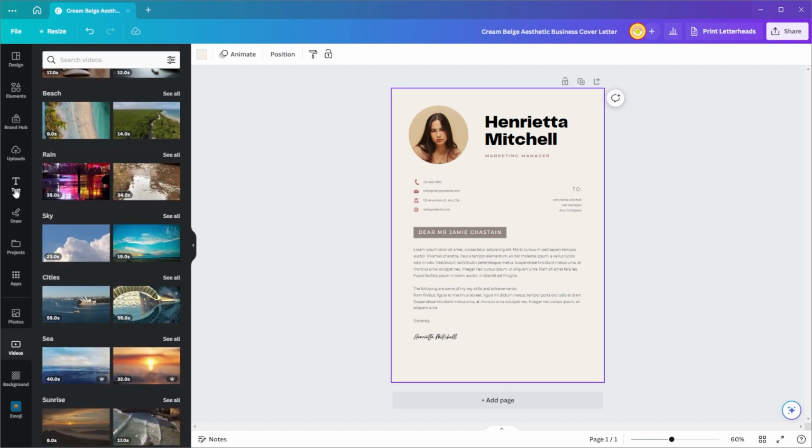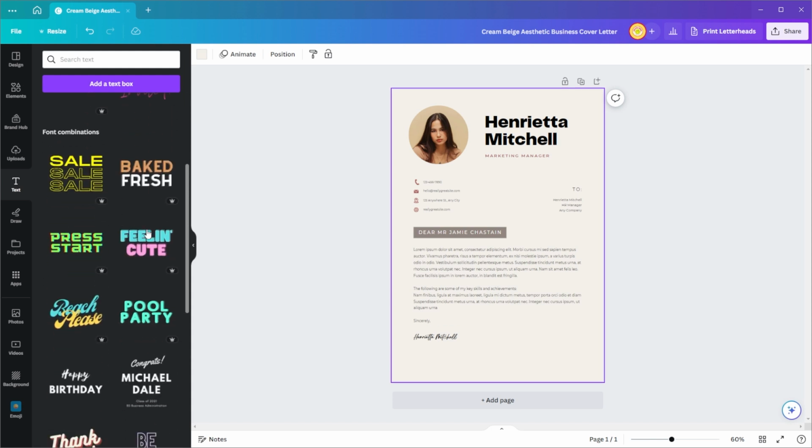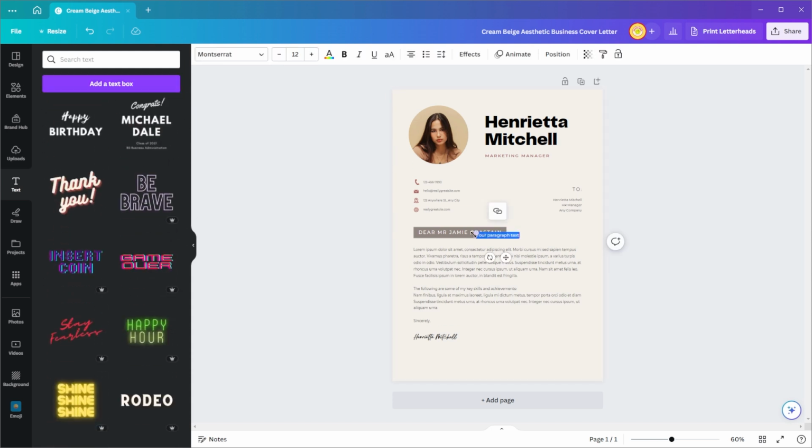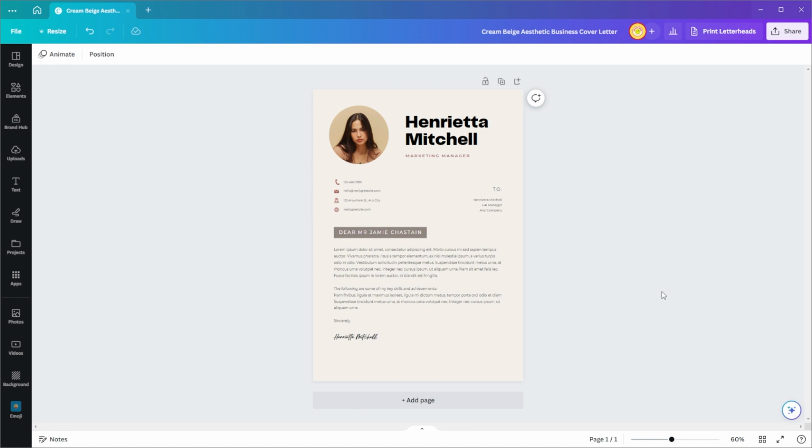To add text to your design, just open the Text tab and choose which template suits your design best, or you can make your own by clicking on the Add Text box option. Now you have a cover letter that will surely get that prize callback in no time.